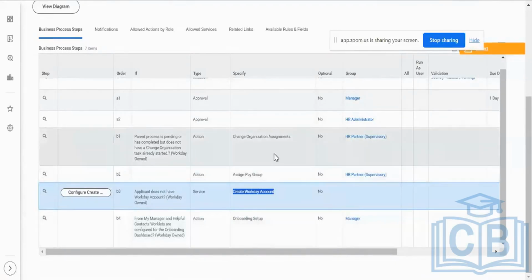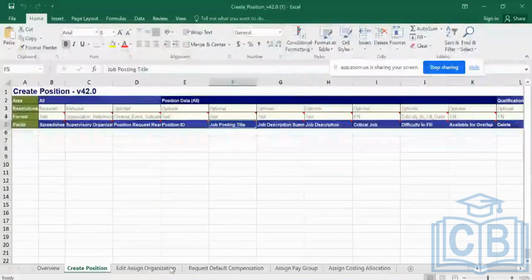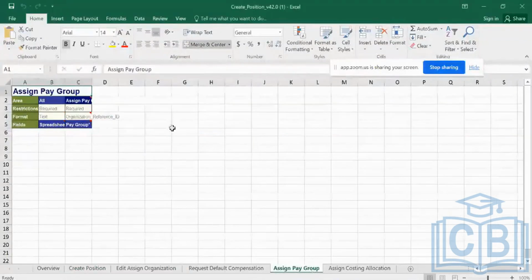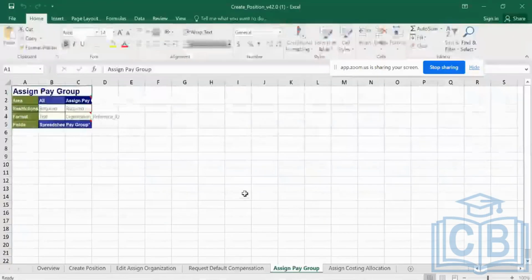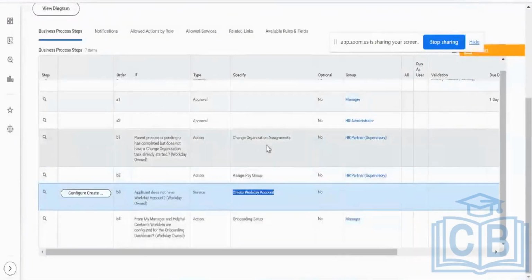But mandatory, I need to have change organization assignment, which is going to happen by default, and I will have in my Hire EIB template a change organization assignment template. I will have a template for assign pay group as well, just like what you have over here. I will have assign pay group as well. Change organization assignment will also be available. Workday account will automatically be created because this is a Workday service. It will automatically run and create my Workday account. All these will be there. I will keep it to bare bones of what is required. The rest of them I can ignore.